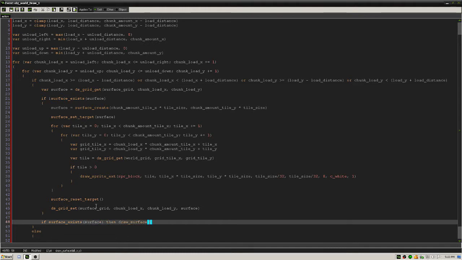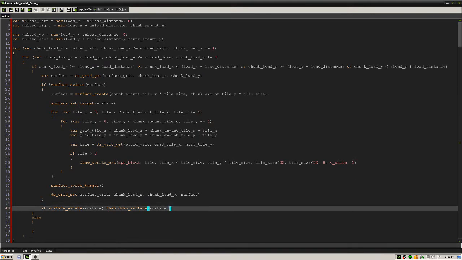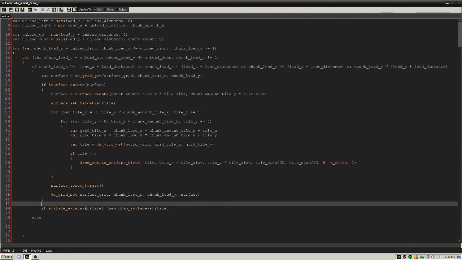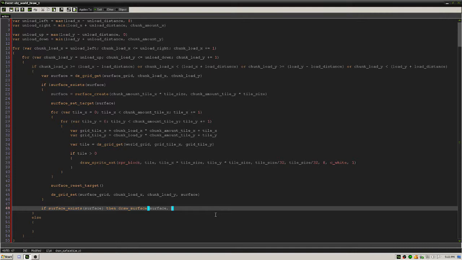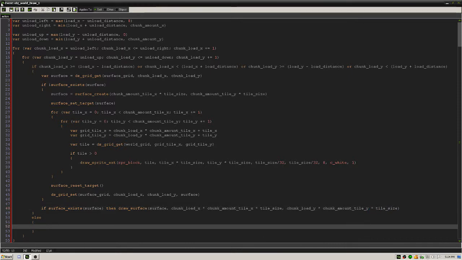the surface, which is either pulled by the grid or created in this event. And since it's in the position that we're seeing, we're going to draw it. So draw_surface in the chunk load x position, chunk load y position, which is going to be multiplied by the amount of tiles in a chunk, amount tile x, times the size of a tile, which is the tile size. And we do this for the y, so chunk load y times the amount of tiles in a vertical chunk and times the tile size. So if it's in the loading distance, then it's going to create the surface and draw it.